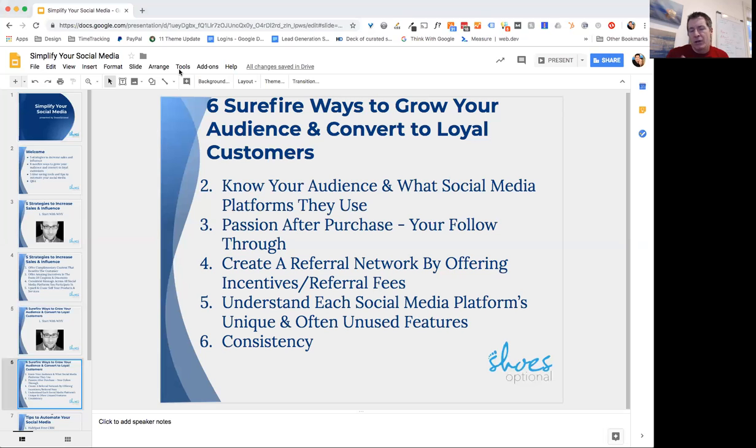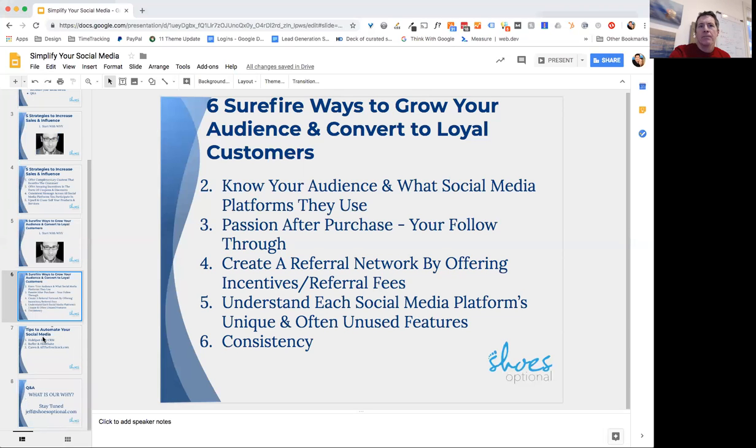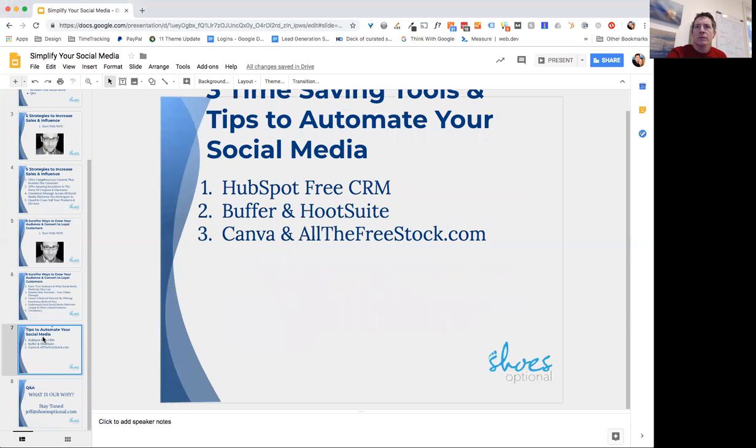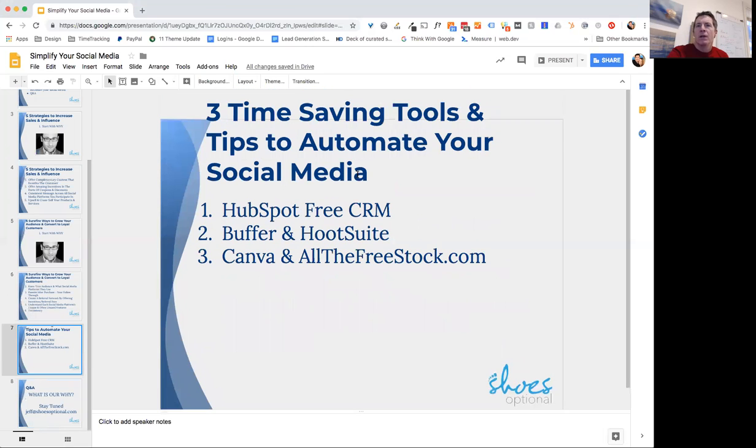So this is a good segue into the final part of this presentation, which is what are some tools, and there's 3 things that we look at. They're fairly simple, but we'll walk through each one briefly. They're ways to get your social media simplified and somewhat automated. So let's take a look at a couple things. So these are what we call 3 time-saving tools and tips to automate your social media.